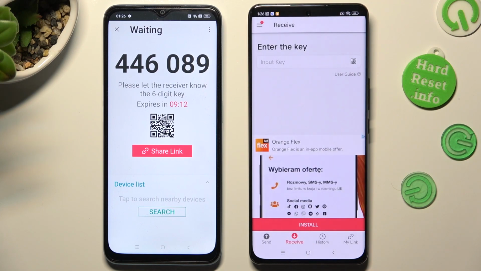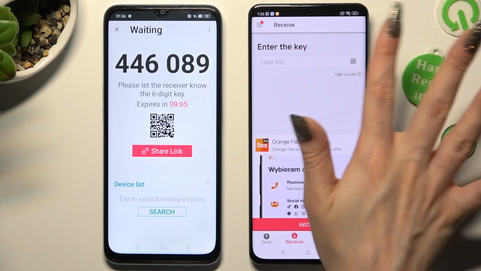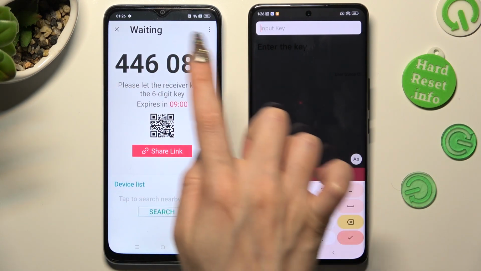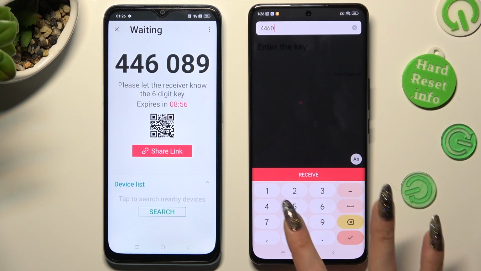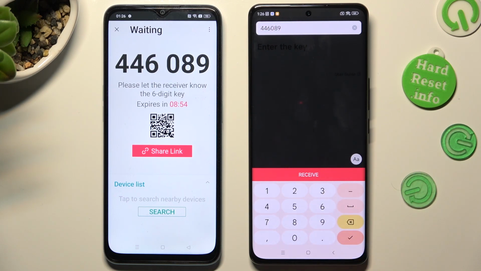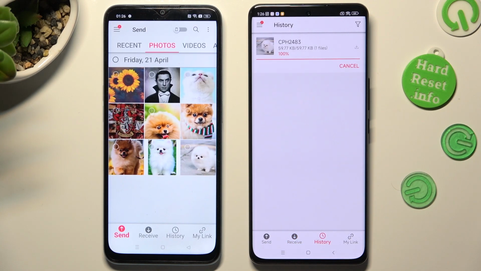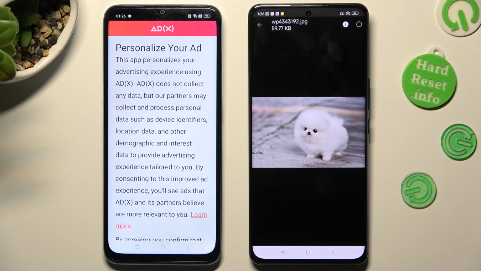If you wish to input 6-digit key instead, just click on Input Key section. Type in all of those numbers from Oppo smartphone and hit Receive button. So when I click, as you can see, my photo was successfully sent.